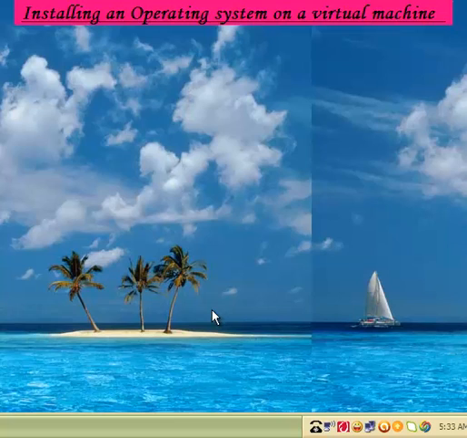Virtual PC is used for testing purposes as well as for running legacy applications that are not compatible with operating systems that are more recent.